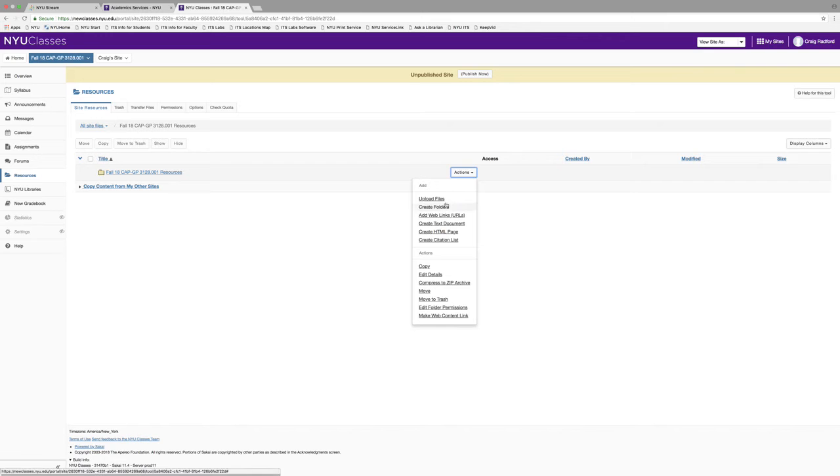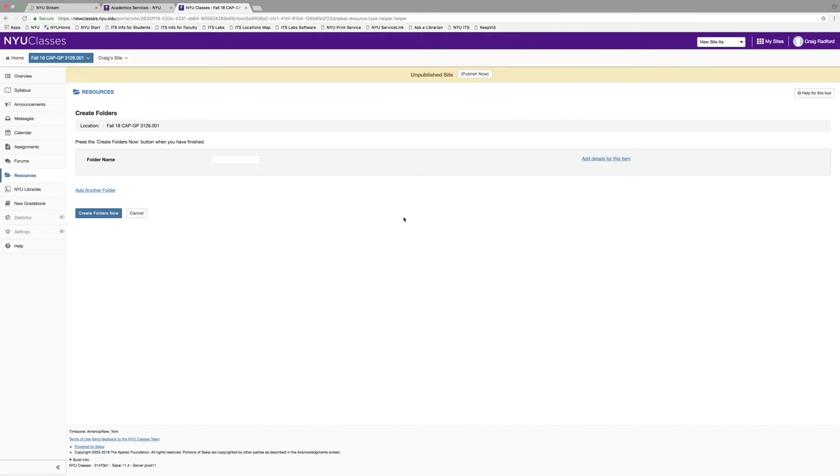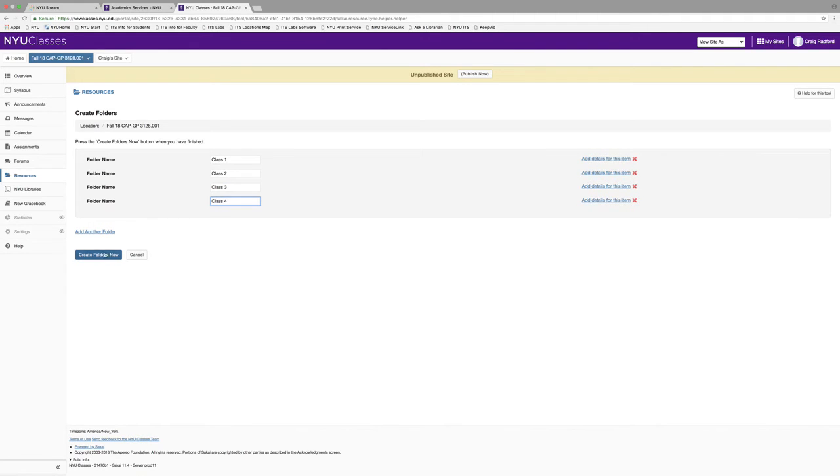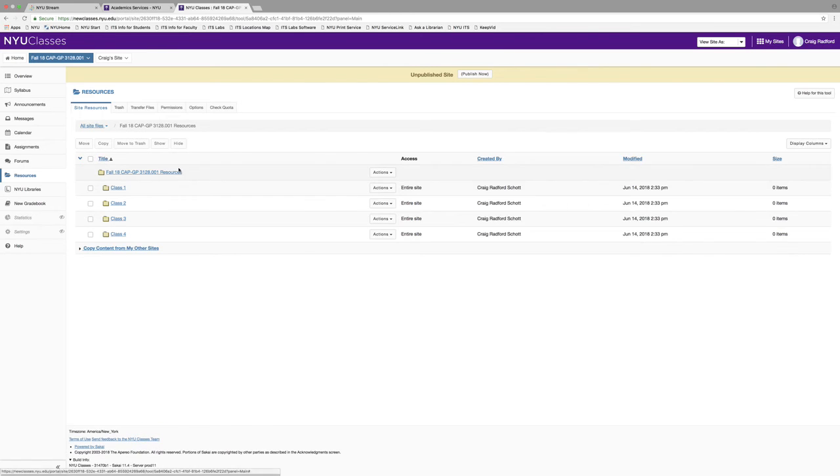So you can click on that Actions menu, choose Create Folders, and then give them a name. You can also do multiple folders at once, like this. So I could say Class 1, Class 2, Class 3, Class 4, etc. And then click Create Folders Now, and you'll see you have these new folders here. And now each of these folders, and this will be the case with any folder or file here, has its own little Actions drop-down menu to the right.